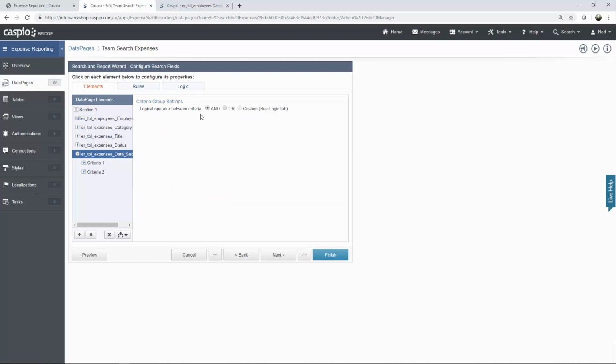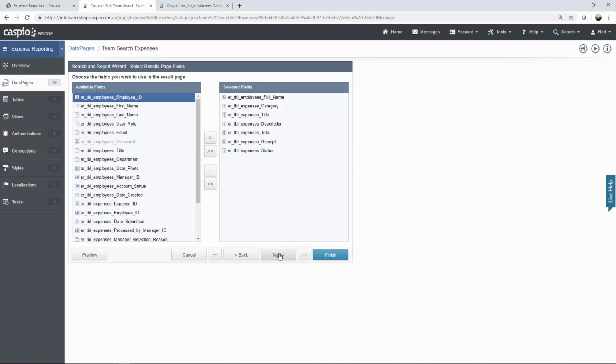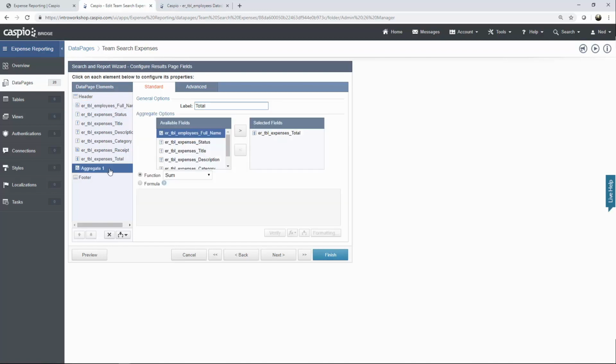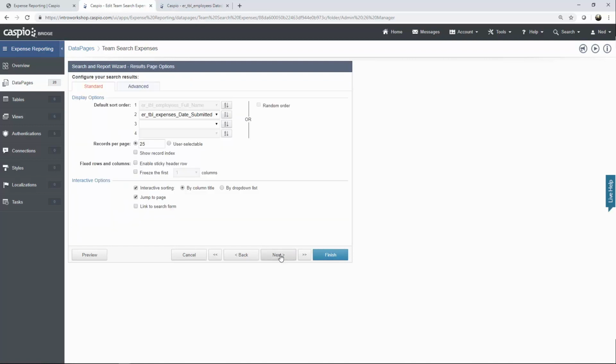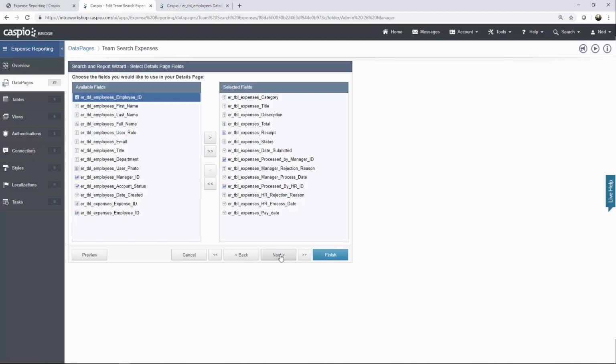where you set the logical operator to end, and we do a greater than or equal to, or less than or equal to. Then you choose the fields you wish to have in the results page, and then you continue. You can group your data based on the full name if you want to. I also have the aggregation included here, so we can get a sum for the total field. You can sort your data. You can enable the details page, and in the details view, these are all the fields that I'm including. So go ahead and pause the video and copy the same fields in your application too.